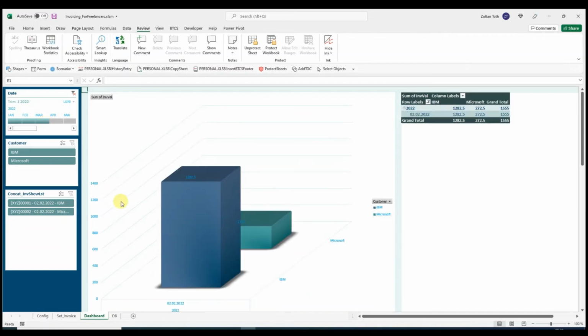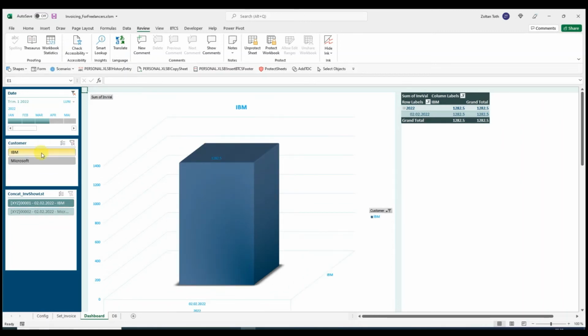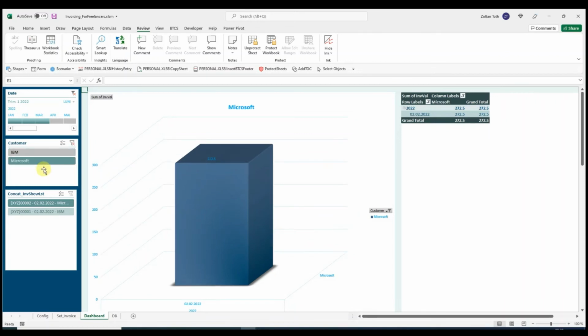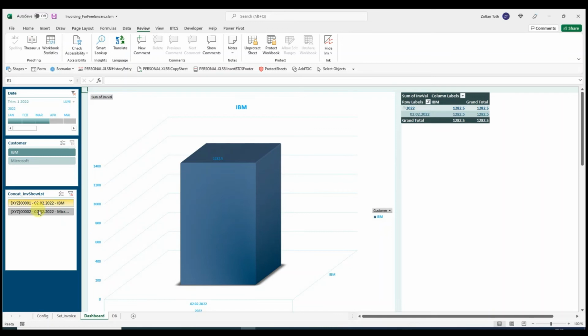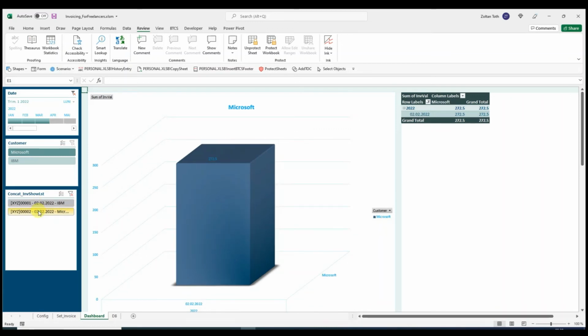We can also check the details based on the customers. So we want to see, for example, only this customer, then we press the filter from here. If we want to see the other customer, we press the filter from here. And similar to this, we also have the possibility to see the different invoices. So invoice 1 and invoice 2. Okay, so now we saw also the dashboard.